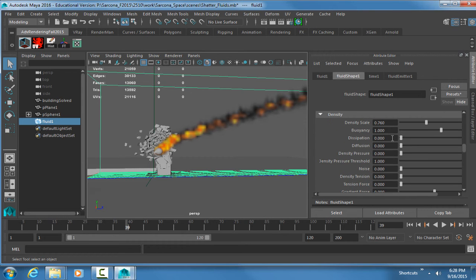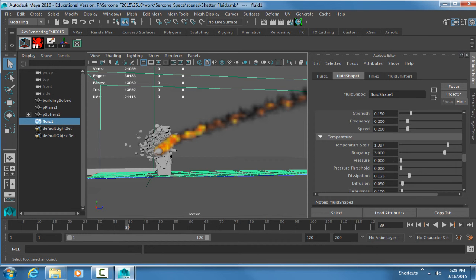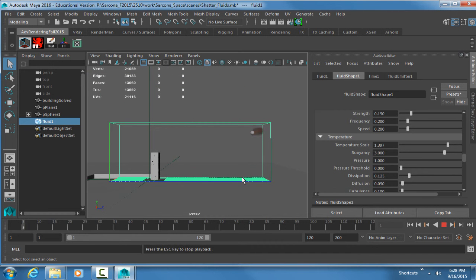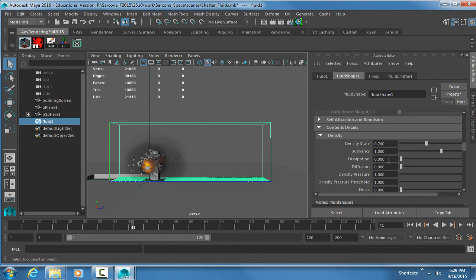If I go to my density pressure and put that to 1, and I put my other one to 1, you get this weird effect. Obviously, some of these are meant to be very subtle, and some of these are meant to be a little bit more aggressive.